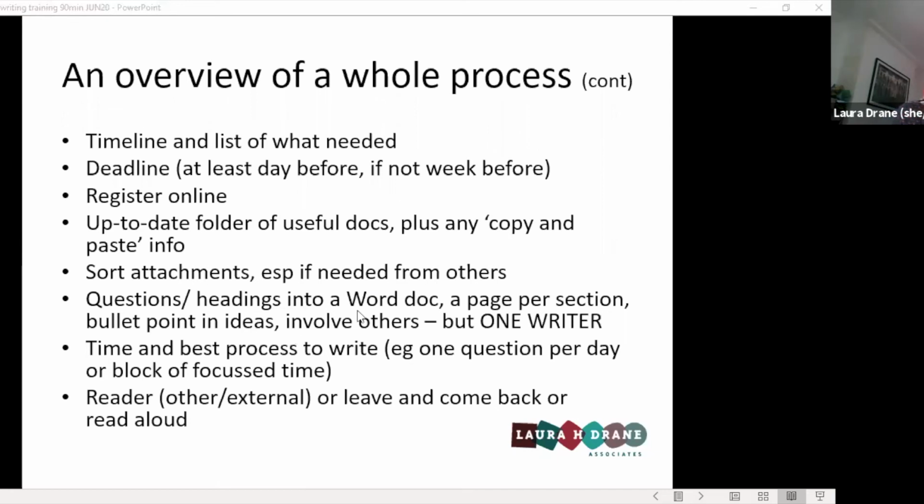So yeah, just one writer. Then I would really be thinking about, like I say, when I've collected all these thoughts and bullet points and different headings under different questions, I'd really spend a bit of time, if you're not used to doing this, thinking about what is your best time and process to write. When do you like to write? When do you not like to write? What conditions do you like to write in?